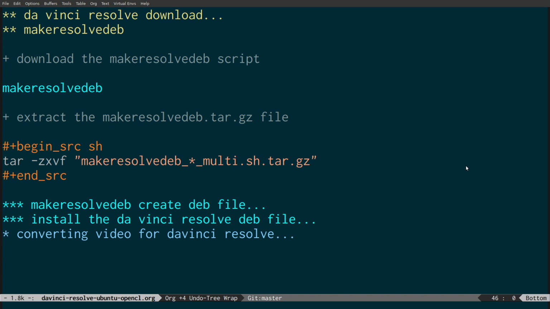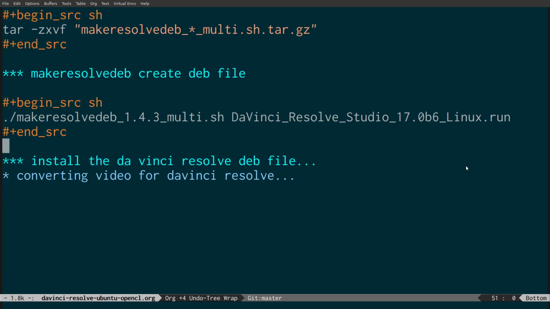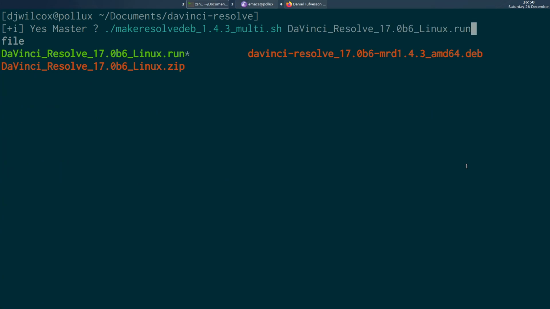I should have written down where you run it. Oh yeah, that's it. Basically, in the terminal, you run the makeresolve script and pass in the Linux run script as the first argument. So if I switch back to the terminal, that would be makeresolve and the DaVinci run file. I'm not going to run that again because I've already created the deb file.